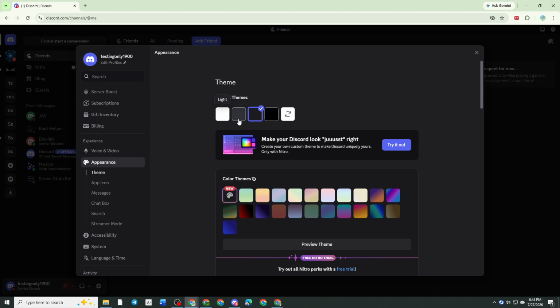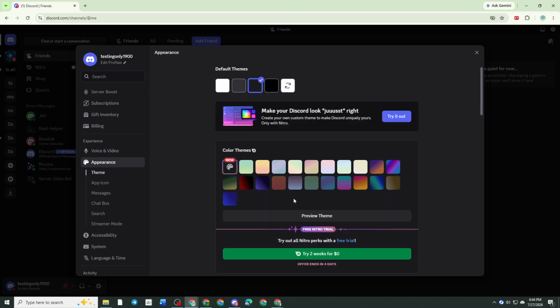Next, look for the color theme settings if they're available on your version of Discord. Accent colors let you personalize buttons, highlights, and other interface elements. Browse through the available colors and choose one that matches the style you're going for. As you make changes, you'll instantly see how they affect the overall appearance of the app.